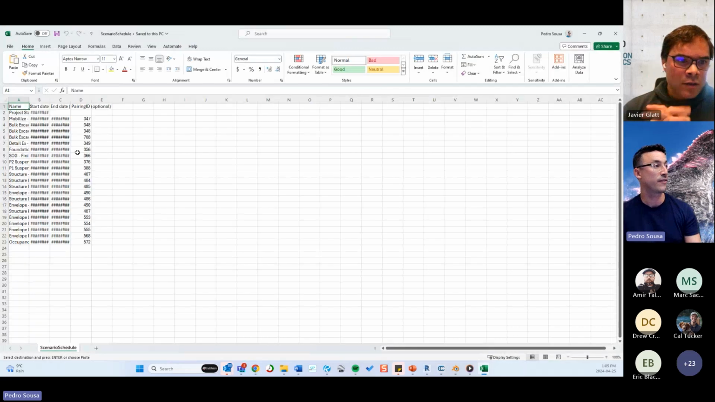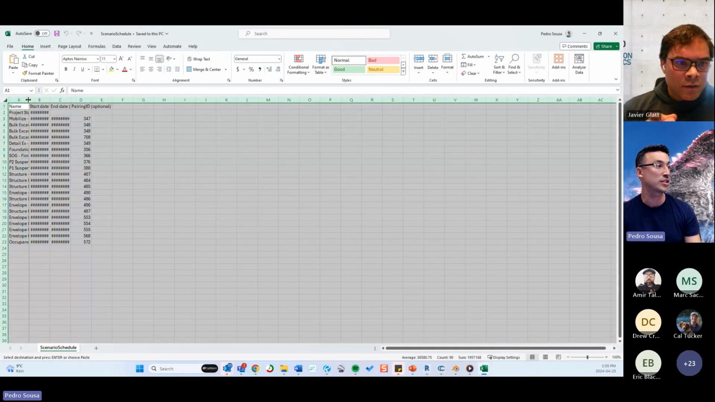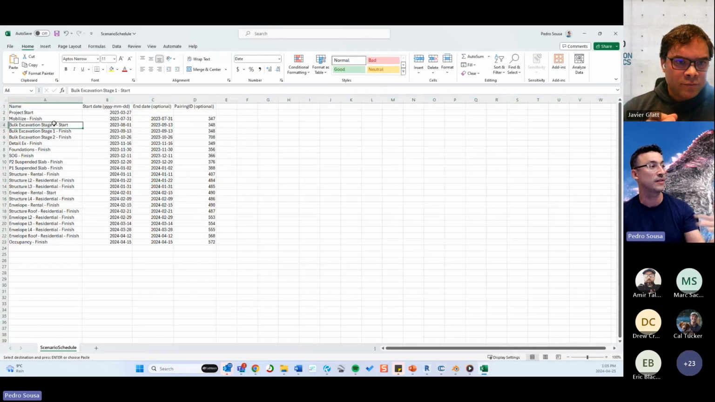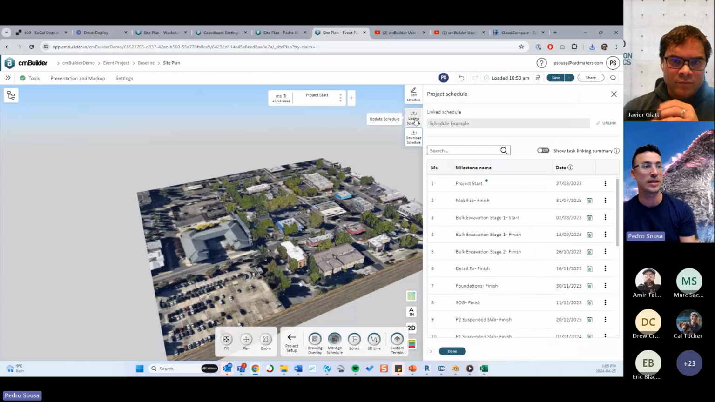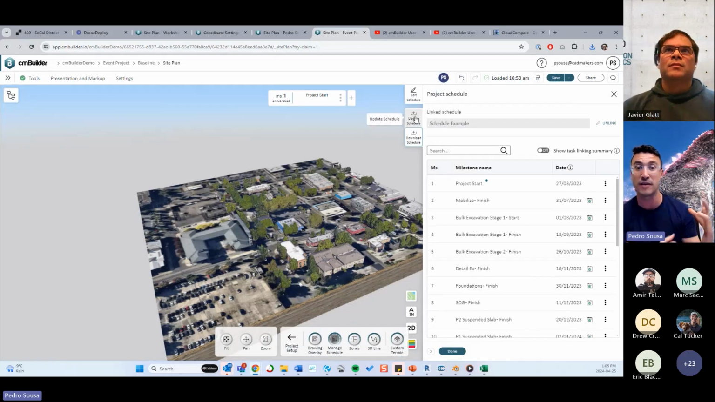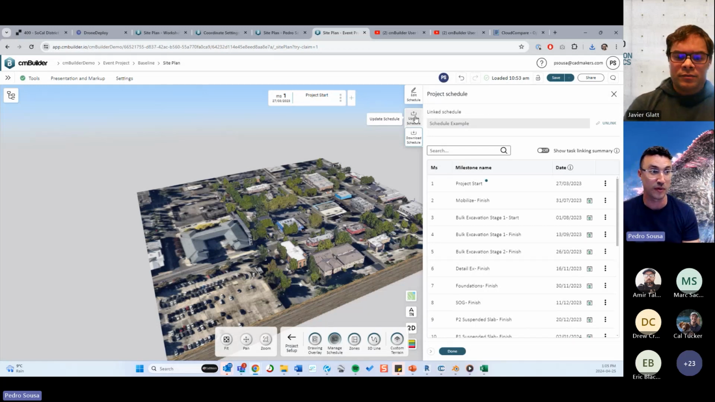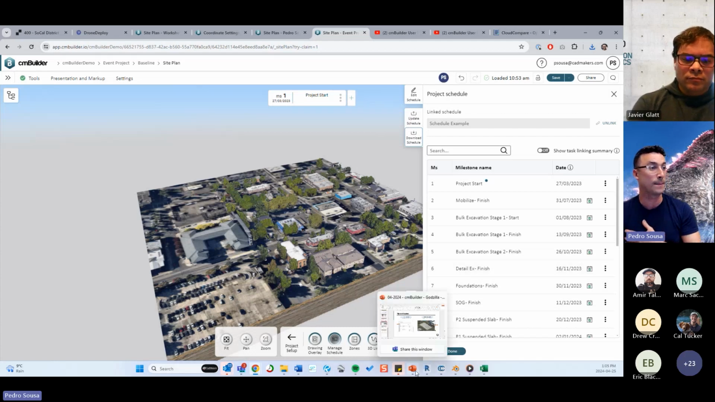And then once you have it, you can do adjustments to these files, to this information, like names, dates, and whatnot. And then you can import that back into cmBuilder using the update schedule feature, right? Some people ask us, do you have an option like that? Because you can now bulk edit a bunch of milestone names, dates, and so on and so forth. So it's a great thing to try.